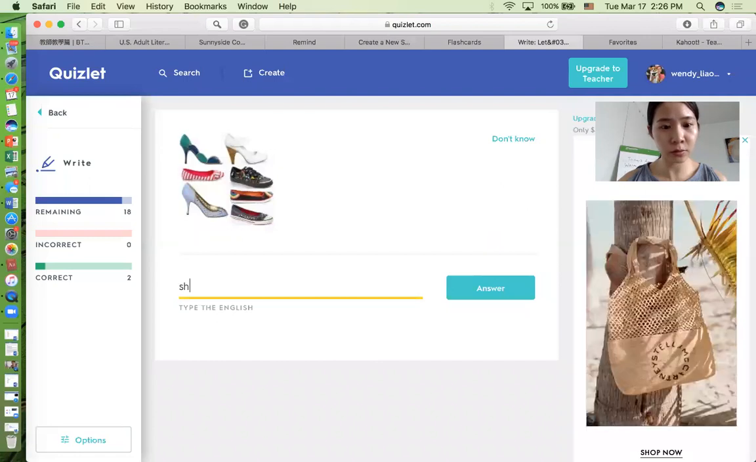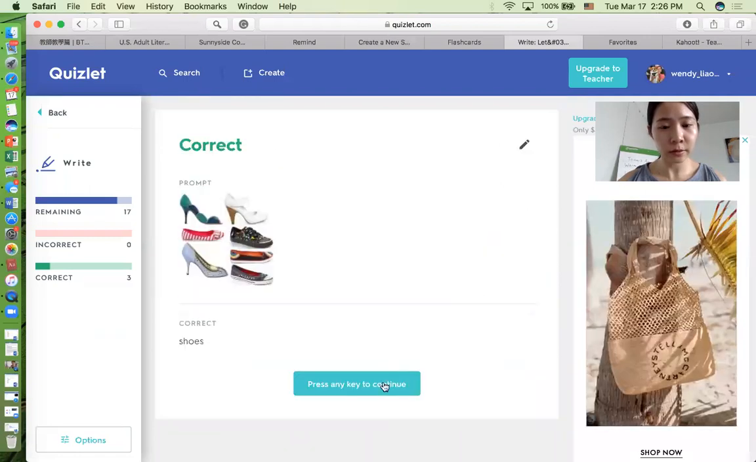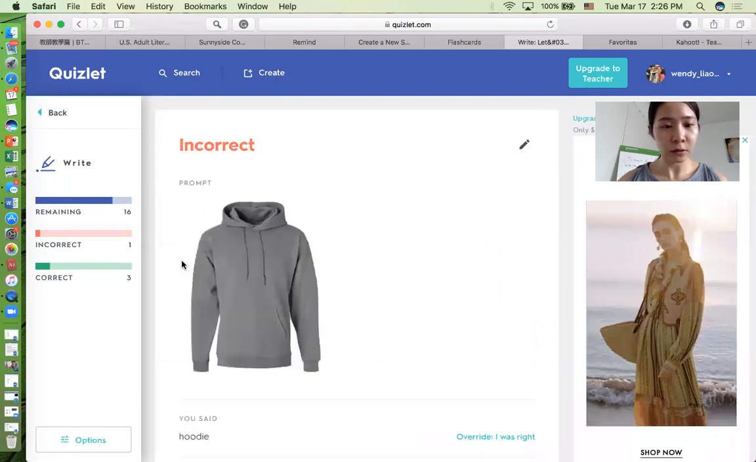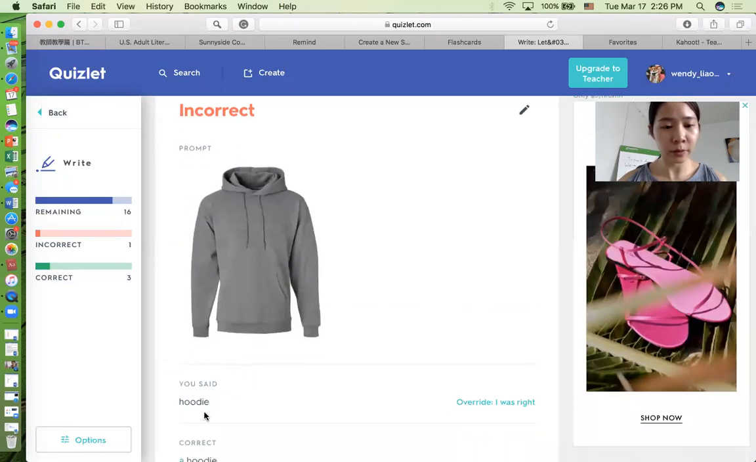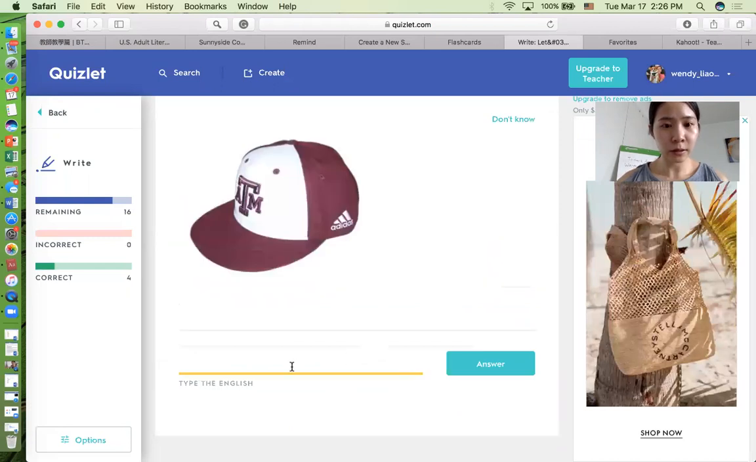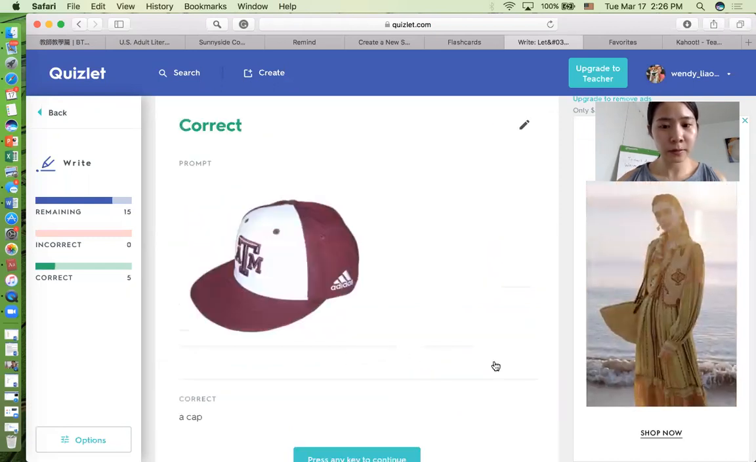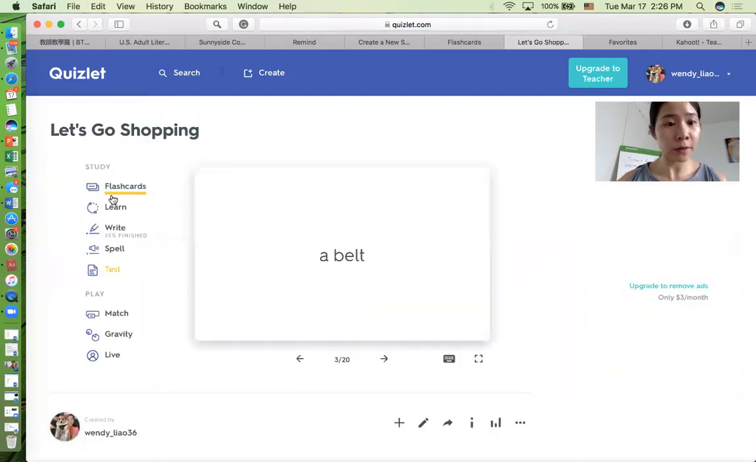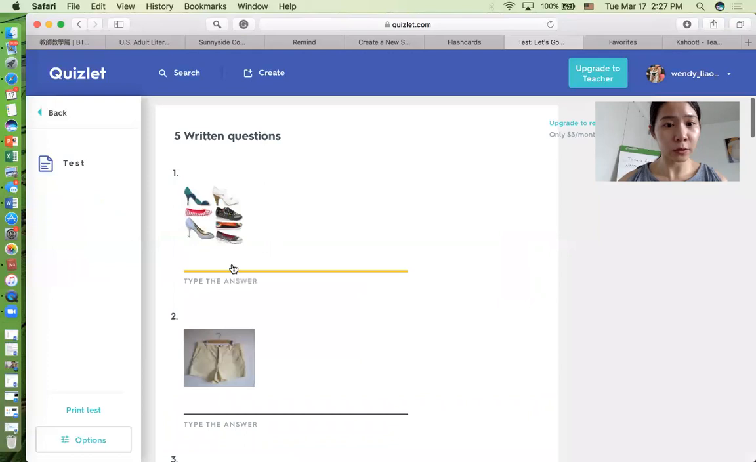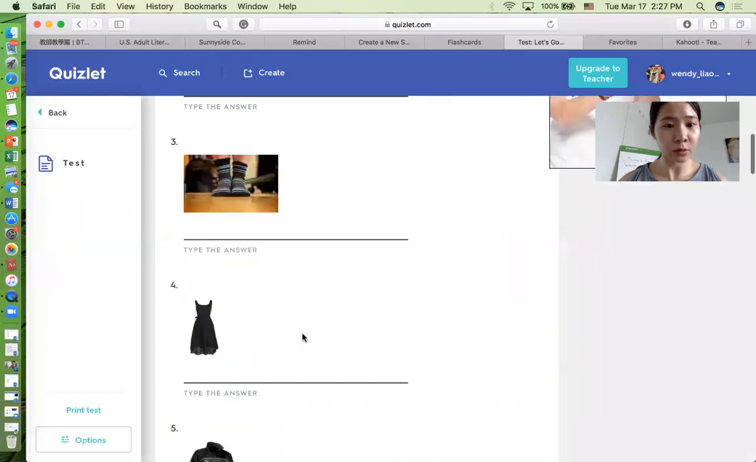These are shoes. Correct. That is a hoodie. Oh, incorrect. Oh, sorry, because override, I was right. Okay, and that is a cap. Correct. So this you can also practice your writing. And then finally, when you're done, you are going to move on to test.